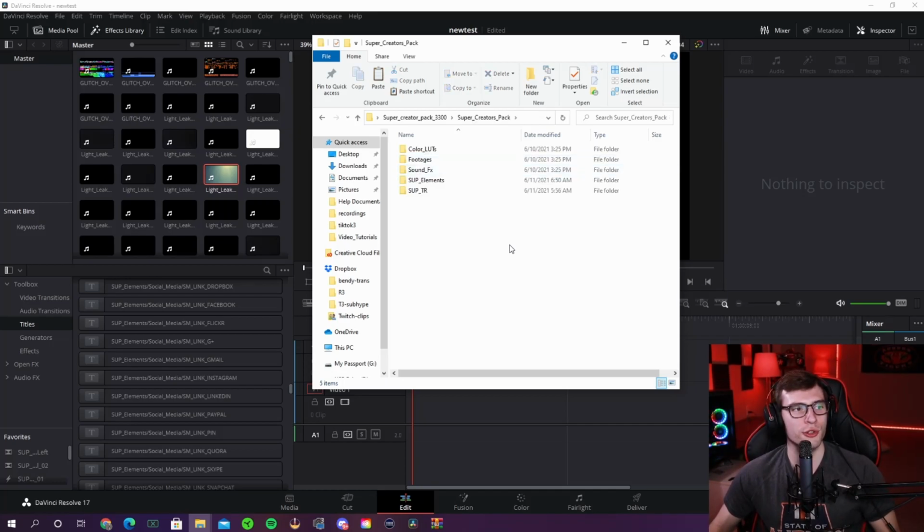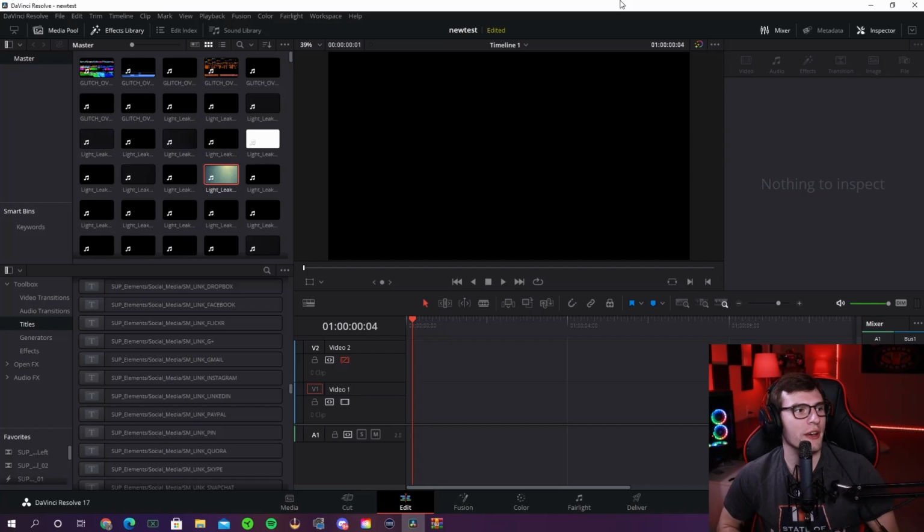So now let's take a look at what exactly the Super Creator Pack plugin provides for you. Now, if you go into the Super Creators Pack folder, you'll see all of the assets that you get for DaVinci Resolve. We have color LUTs, footages, sound effects, super elements, which includes titles, and super TR, which are the transitions. The first thing we're going to take a look at are the footages they provide and the sound effects. To make things easier, I have already imported every single footage, icon, and sound effect into DaVinci Resolve, and we're going to take a look at just a few of them.